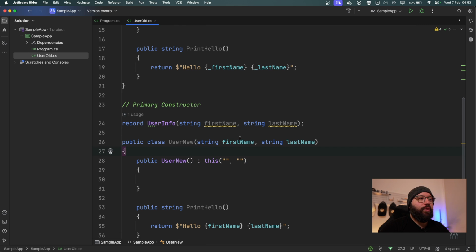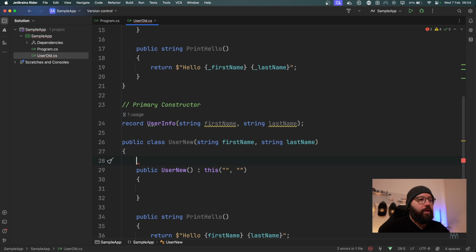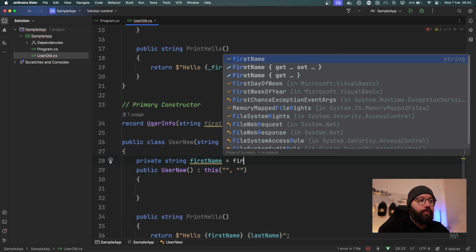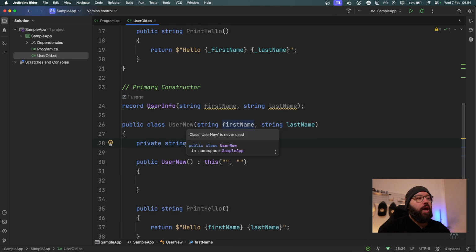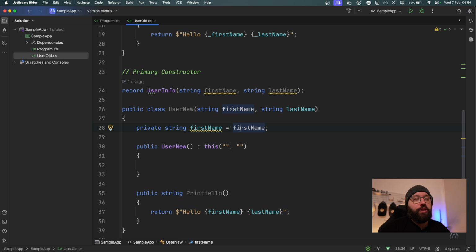And another: if you want to declare a private parameter, you cannot really do it from here. What you need to do is declare this as private and then reutilize it. So if you want to make the first name private, you need to do something like this: private string first name equal first name. Now this basically makes first name a private entity. And we can see here some of the limitations that this might cause.